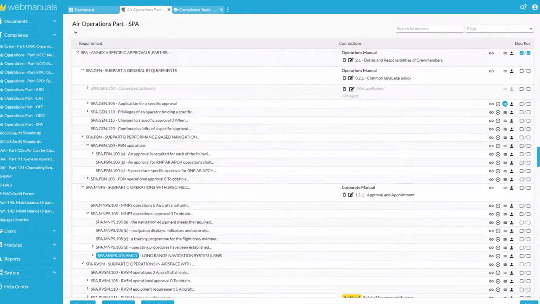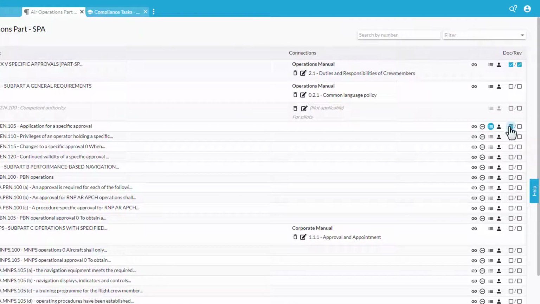Under Document and Review, these functions allow you to mark requirements as documented and reviewed, so you can keep track of your work and resume it where you left off in the previous session. Hovering over the ticks allows you to see when the requirement was marked and by whom.